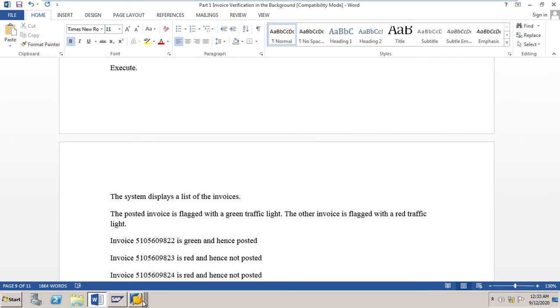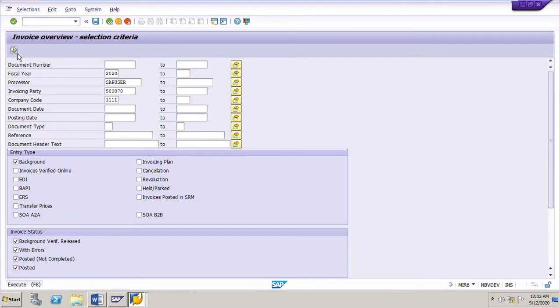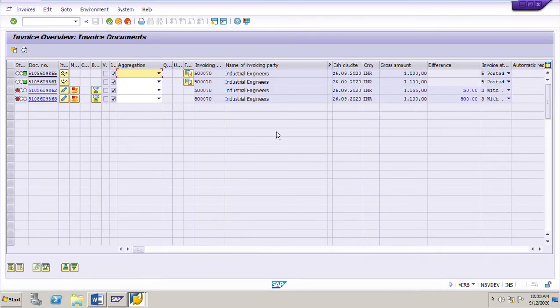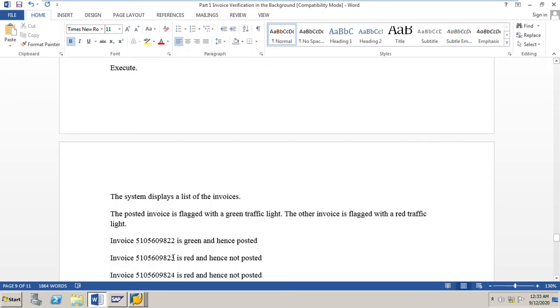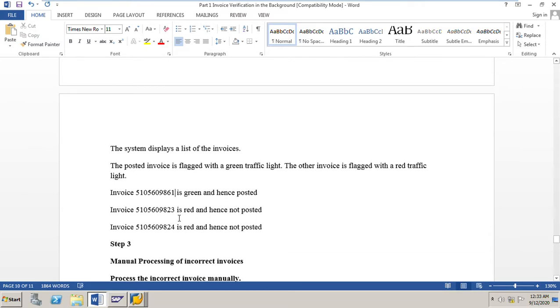The system displays the list of the invoices. See, the system has displayed the list of the invoices. So what is the first invoice number? This one, 510-560-9861. This is green and hence posted. Next invoice is 9862, which is red and hence not posted. 510-560-9863 is also red and hence not posted. So out of the 3 invoices, only the first invoice is posted.